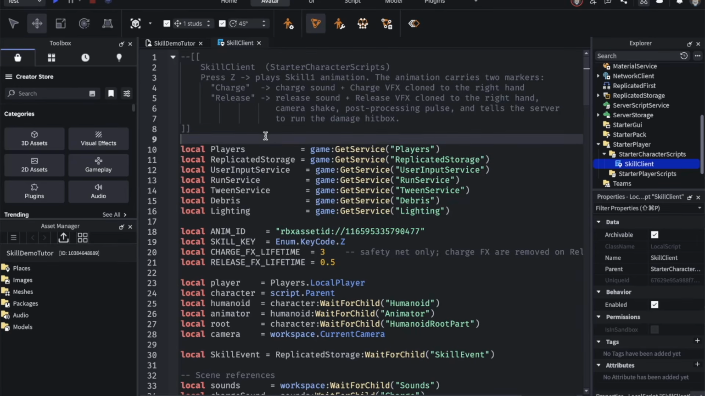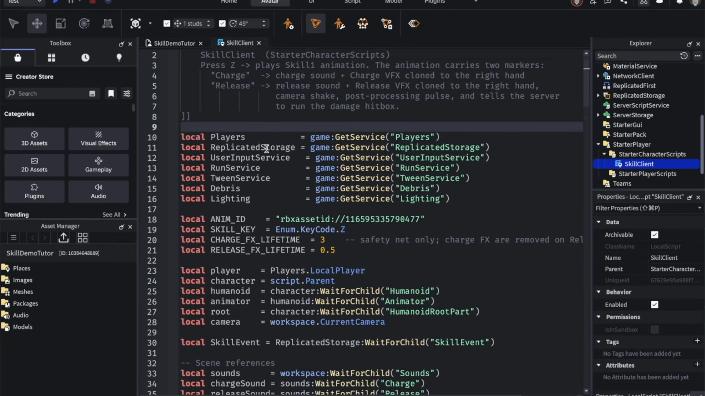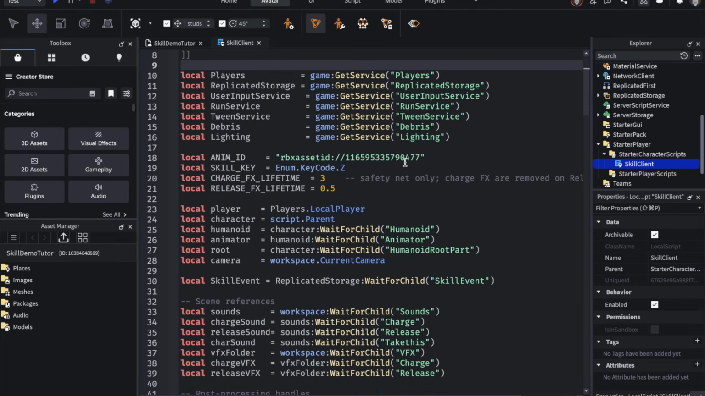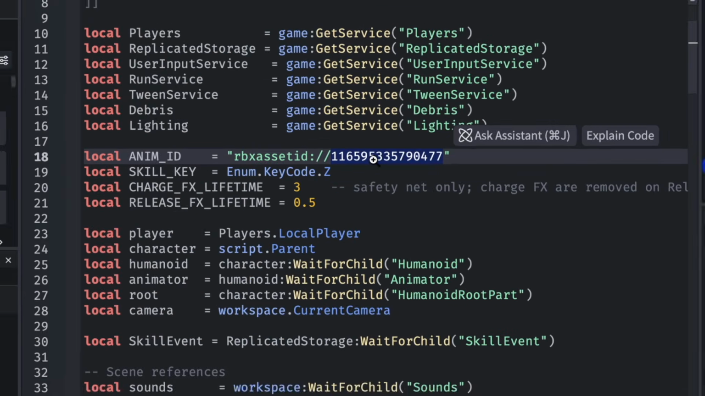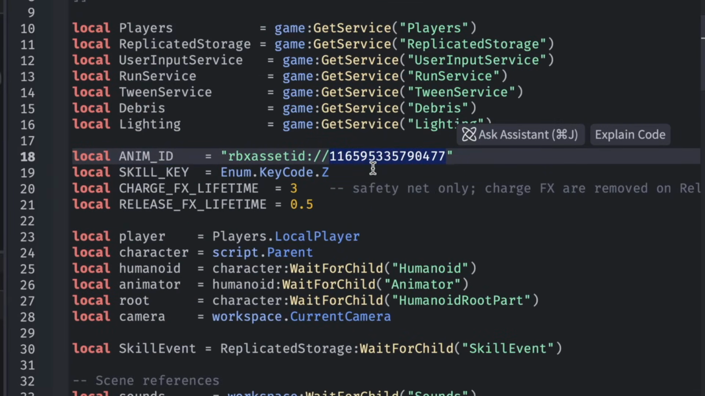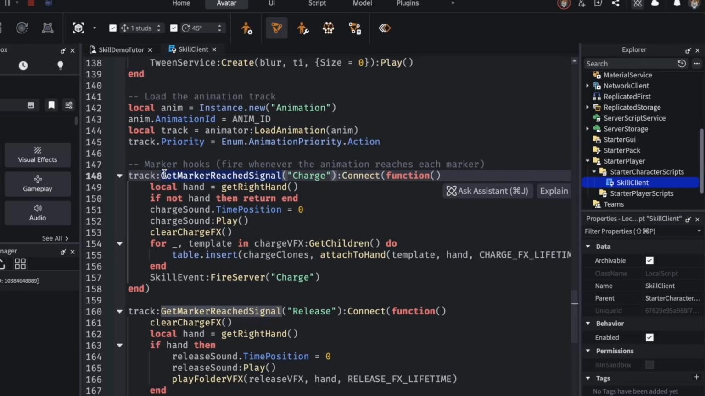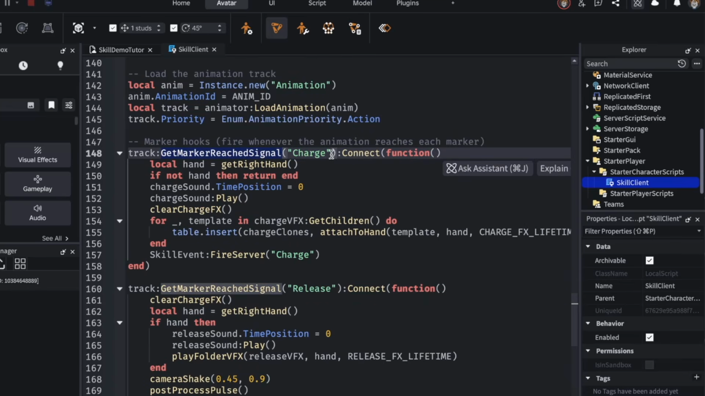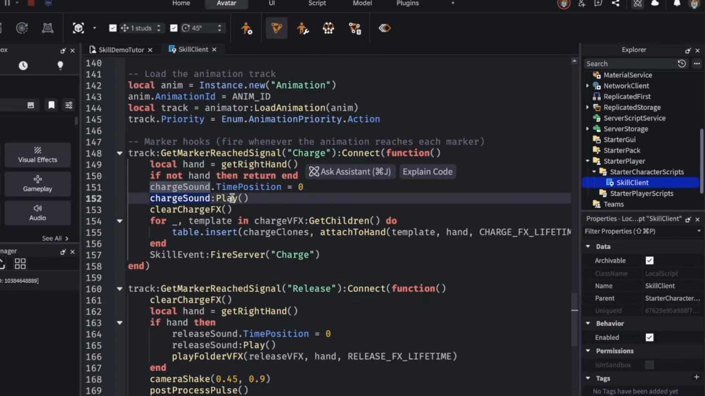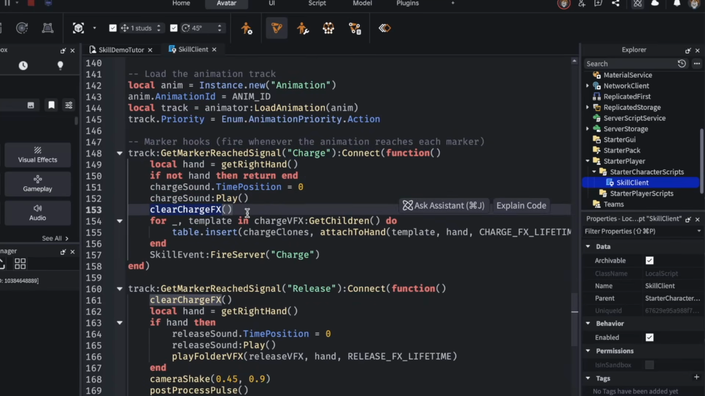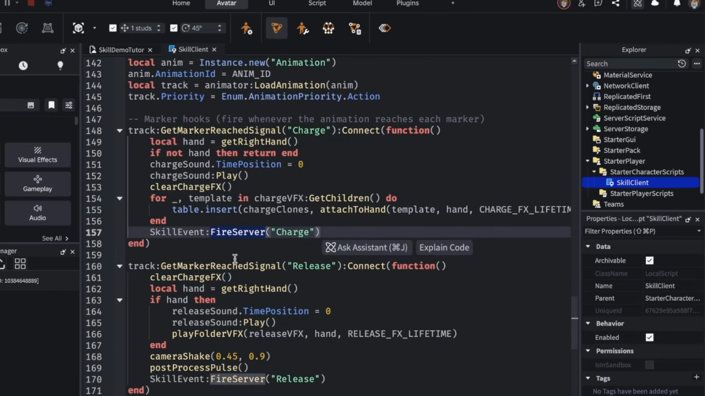Let's quickly go through what this script does. First, it listens for the Z key. When the player presses Z, the skill animation starts playing. The script loads an animation and listens for animation markers. In this tutorial, we used 2 animation events called Charge and Release. When the charge marker is reached, the charging sound plays, charging visual effects are attached to the player's hand, and a signal is sent to the server.